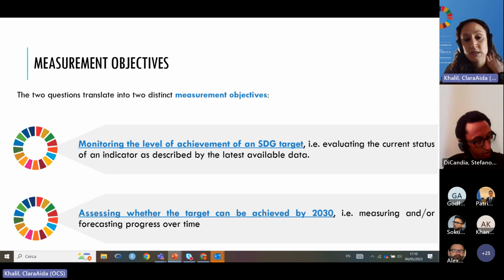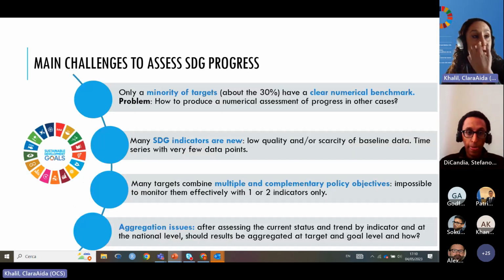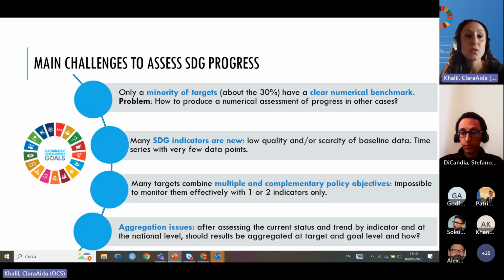The second question, which assesses whether targets can or cannot be achieved by 2030, corresponds to measuring or forecasting progress over time. So we have two very simple statistical problems to address, but at the same time, we also have quite a few challenges that need to be taken into account and that international organizations need to consider when developing an assessment approach.